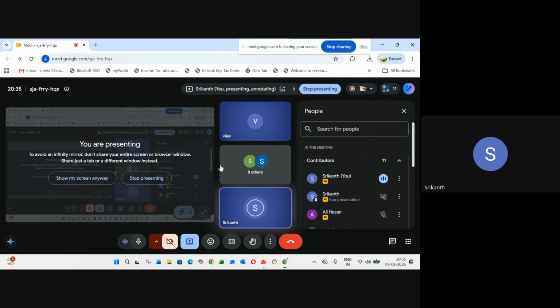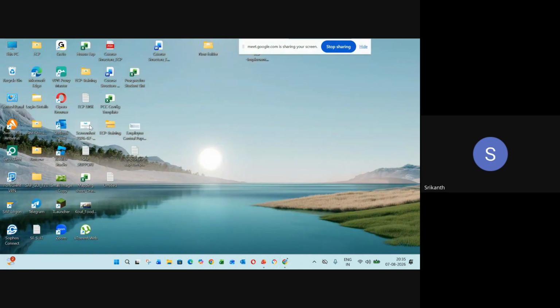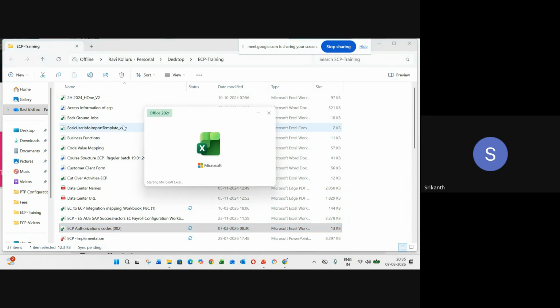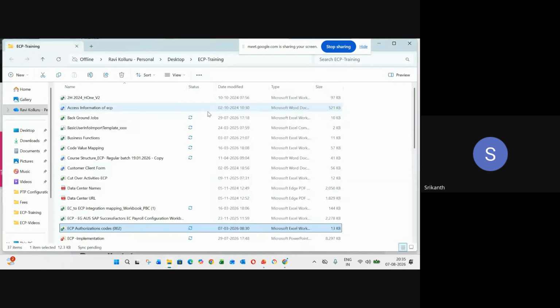Yeah, correct. For all the T codes in SAP ECP, whatever we have, we already have the document for that. If you go to my documents, you are going to get all the documents, including ECP authorization. We already created the document. Simply go to the T code. Whatever T codes we have in SAP, everything we are providing as part of ECP training. You don't need to ask anyone once you join the ECP. Everything you will get.